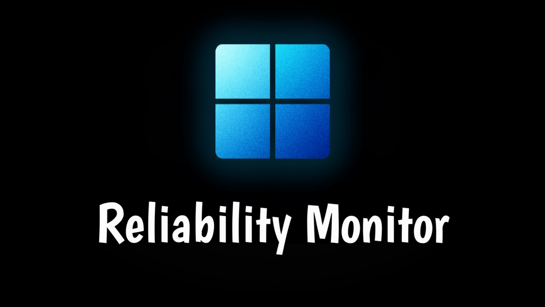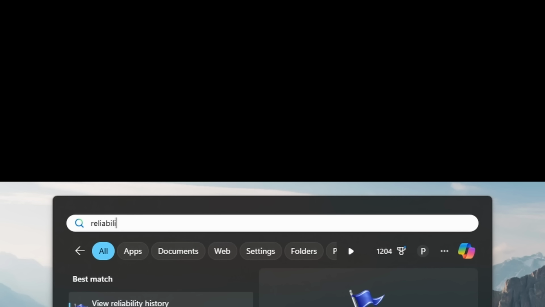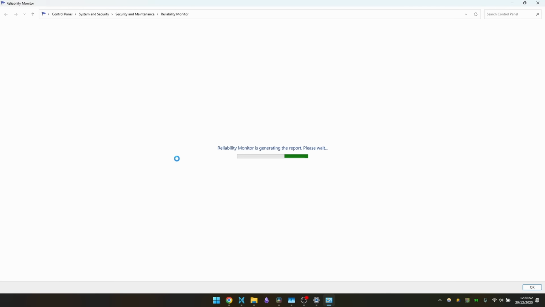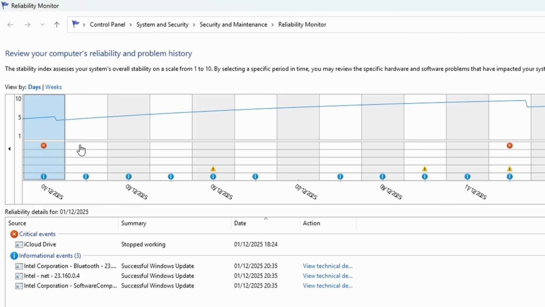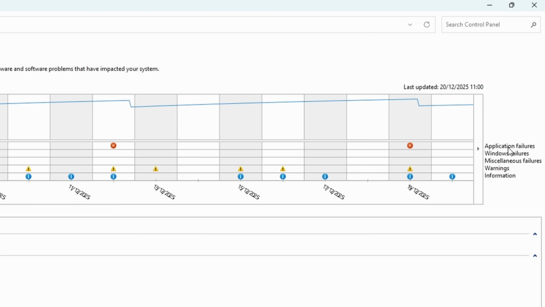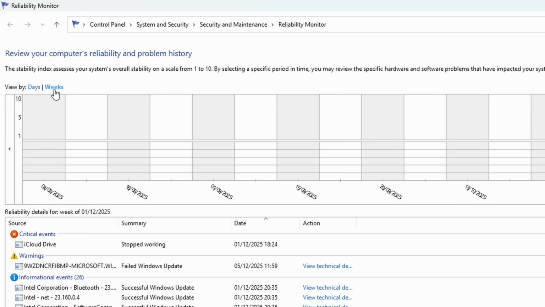Number 34, Reliability Monitor. If you simply search reliability into Windows Search, I know, right, ironic, the first result will be the Reliability Monitor. When opened, which might take a second, you'll be presented with a full log and history of all the crashes and other failures that have recently occurred, from application failures, Windows failures, and other warnings. You can also sort it by day or weekly as you like.